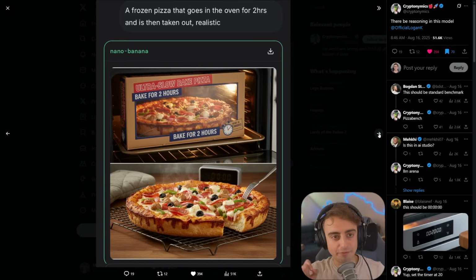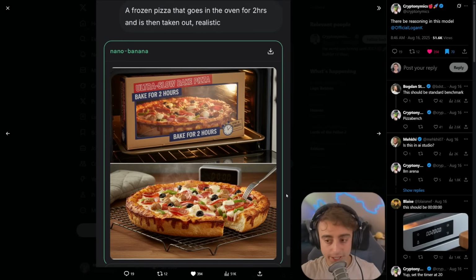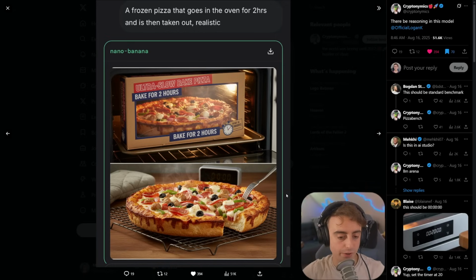He takes it one step further though, a frozen pizza that goes in the oven for 2 hours and is taken out. Not at 400 degrees, so theoretically it was in there for 2 hours at a low temp. Once it's taken out, it looks delicious. But the really big and surprising part about this generation is the fact that it shows you the before and after. First showing us the sort of product picture of the pizza, ultra slow bake pizza, baked for 2 hours. Keep in mind, we never said or gave the AI any clue that 2 hours is a slow bake pizza. It just inferred that and understood it with reasoning, which is pretty darn incredible for an image generation model. It does have an understanding that is outside of what you typically see from diffusion.